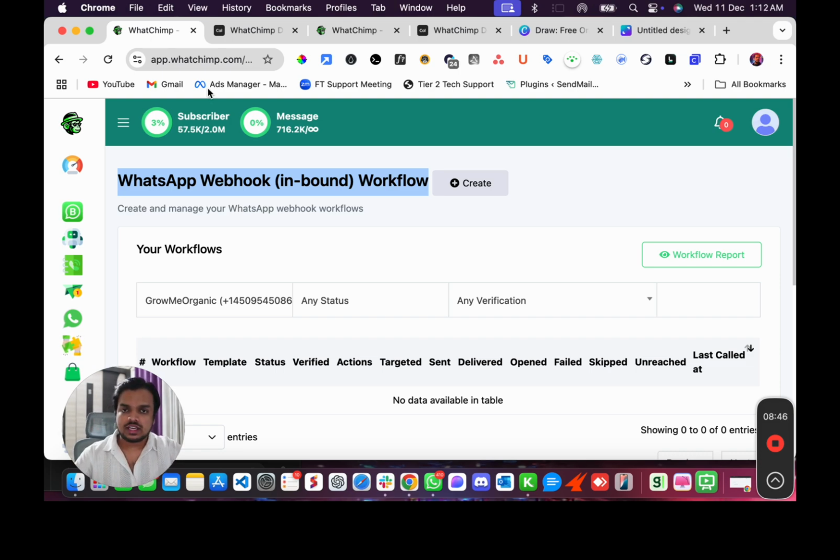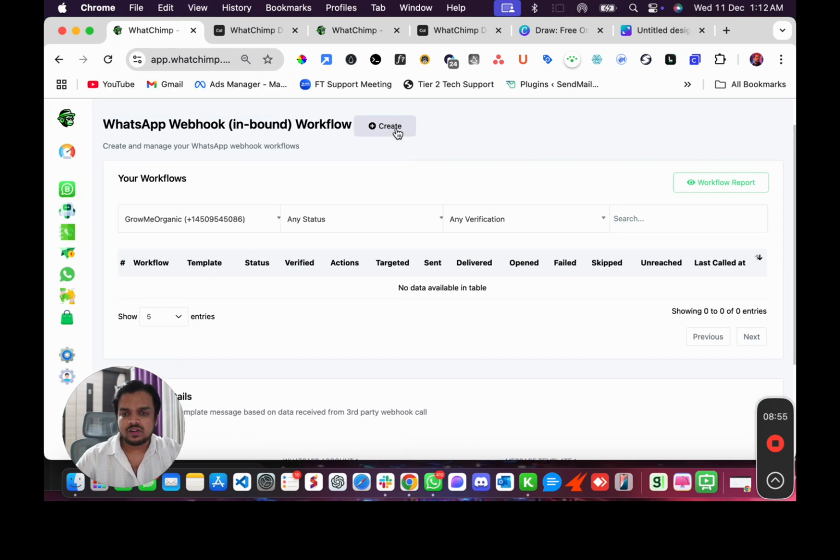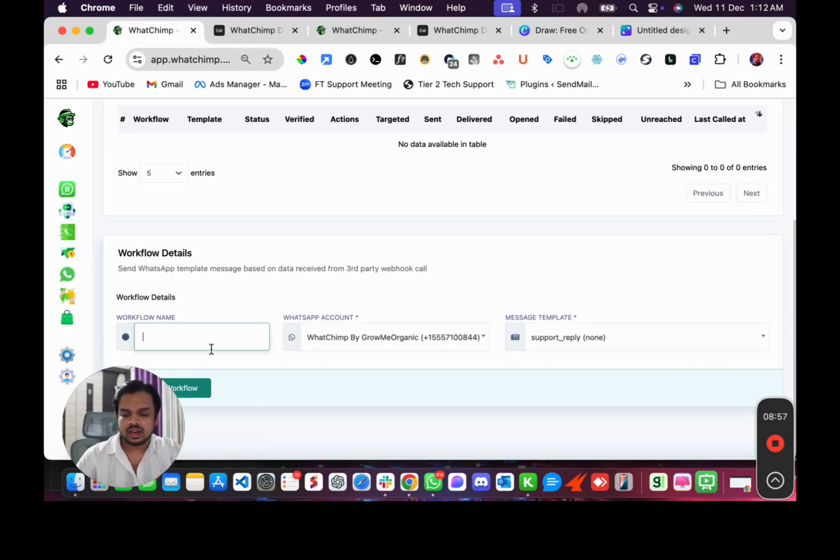Okay, that's it. Now let's just go ahead and do that in real action. To create a new webhook inbound workflow, what I need to do is click on this create button, which is going to take me here, and I'm going to name it book demo.